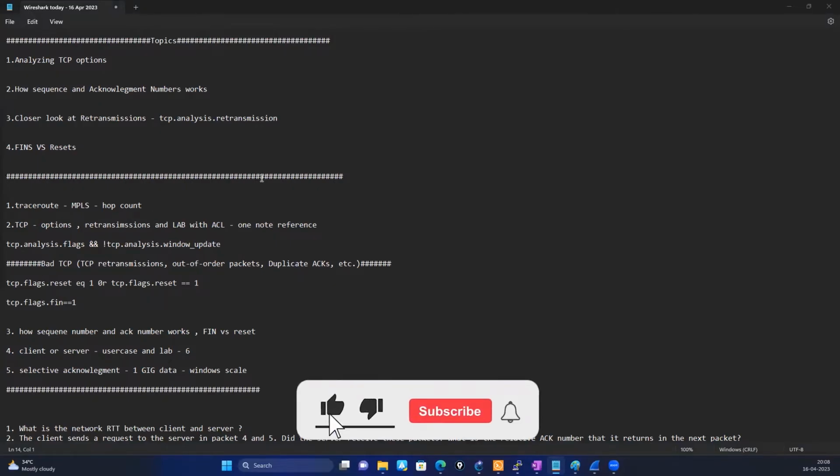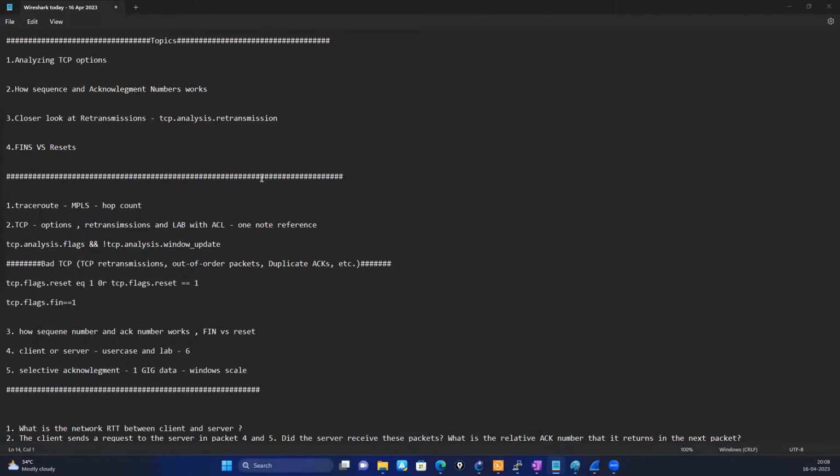Today we are going to discuss what the TCP options are. We are going to look at what TCP options we have, and we'll see how the sequence number and acknowledgement number work in TCP. And then we'll look at what exactly retransmissions are and how we can filter them. Followed by that, we'll look into what FIN and resets are. FINs and resets are flags in TCP, so we'll go into detail about that.